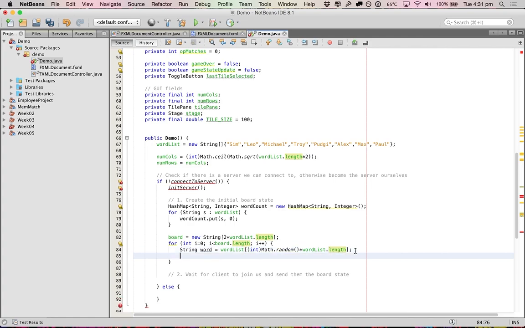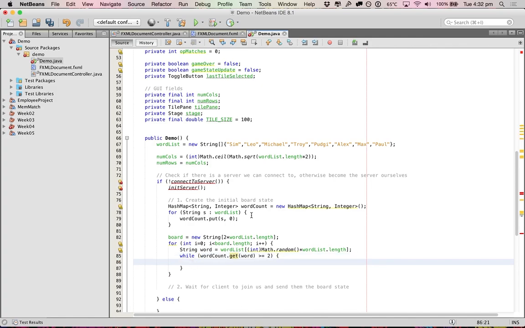So now we have our word, but we need to check if we already have 2 of these words on the board. So we'll have a while loop. While, now we check the count. So we go into our word count hash map, and we can index by the word, which is nice. And we need to check if that is equal to 2 or greater, just to be safe, but it should never be greater. Then we make a new word, find a new word.